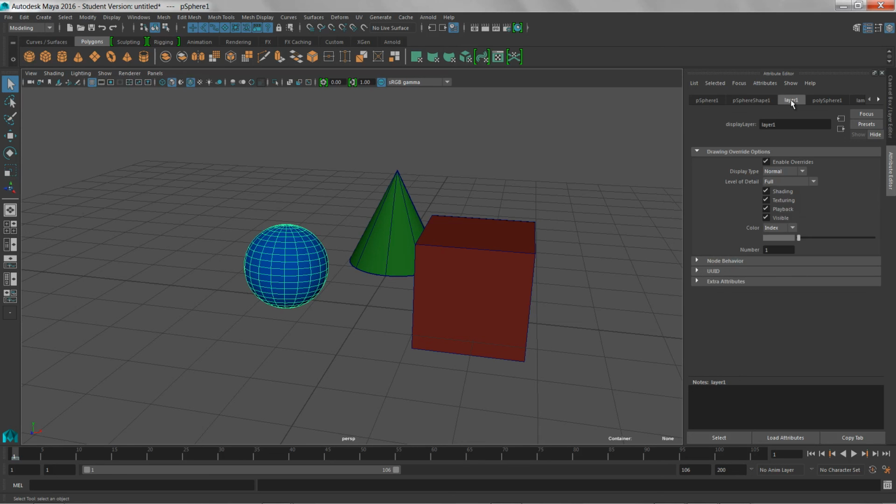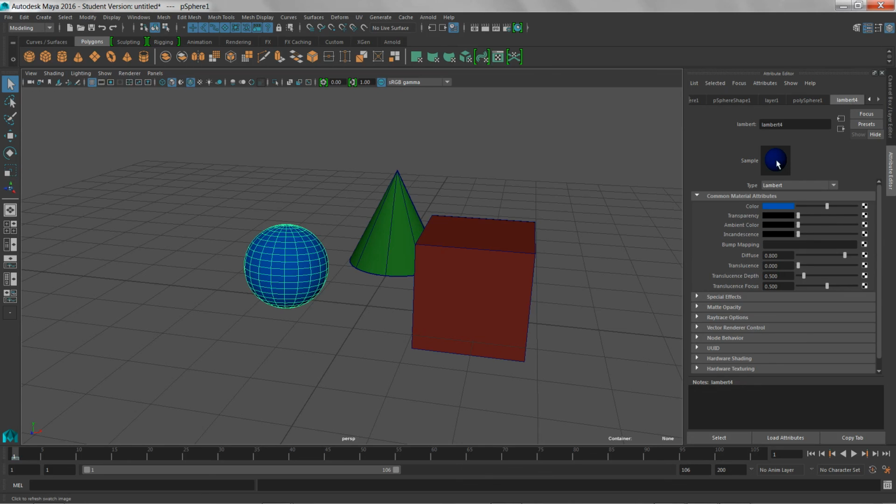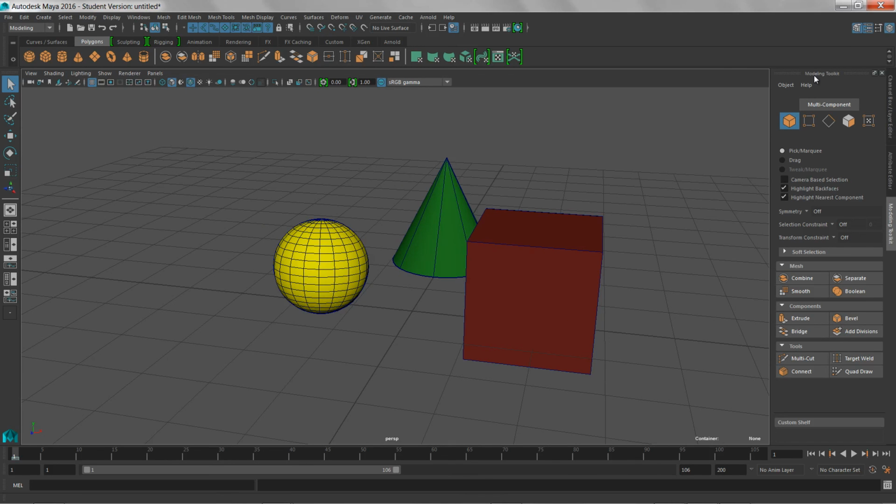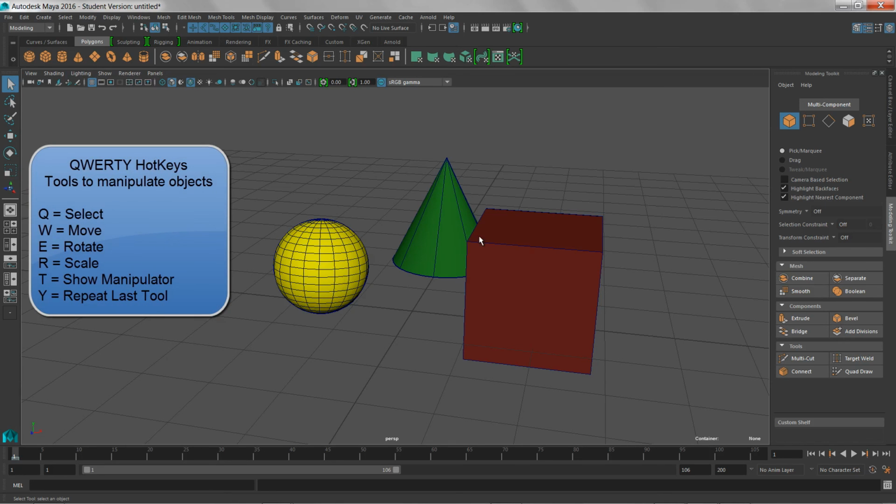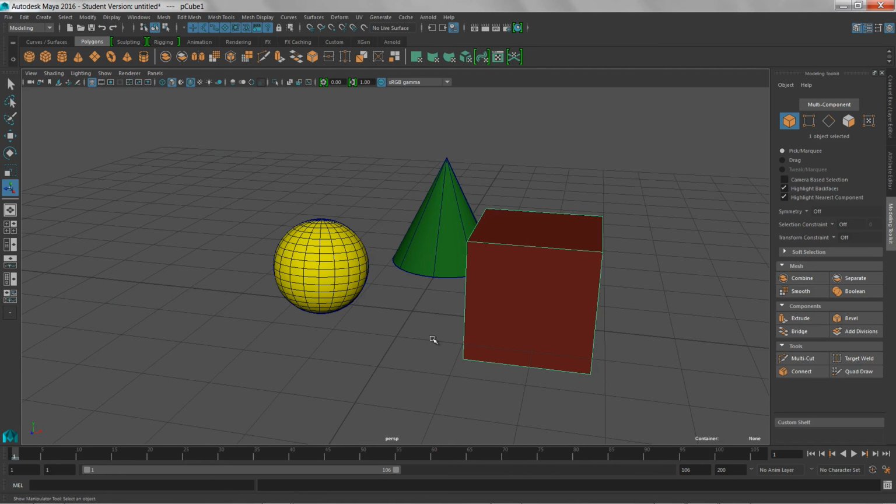Okay, so we know that it's been assigned to layer 1. So we see that tab right there. You can also come down over here and I assigned it its own unique material, which can be changed. Make it yellow. Okay, and then this last one over here is the modeling toolkit. And this has a lot of new features and functions within it that allow you to streamline your workflow when you're modeling. Okay, so this pretty much covers everything within the Maya user interface. Again, I would say get very comfortable with using QWERTY, those hotkeys for selecting, moving, scaling, rotating. And we'll come back in the next lesson and start modeling a scene.